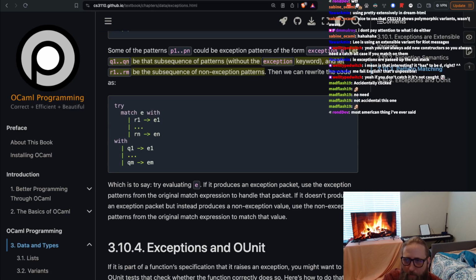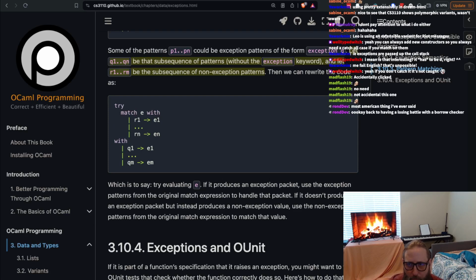Then we can rewrite the code as try match E with R1 E1 RN EN with Q1 E1 QM EM. Okay. Which is to say, try evaluating E. If it produces an exception packet, use the exception. I don't understand the point of this.